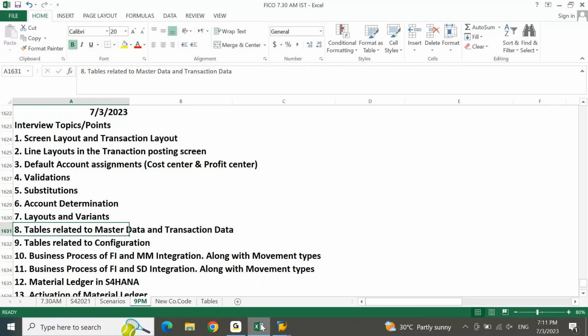Next one, for the configuration. Let's say, where do you find the company codes? Which table stores your company code, which table stores your chart of accounts, in which table you will find GL account groups, in which table you will find your integration related settings.